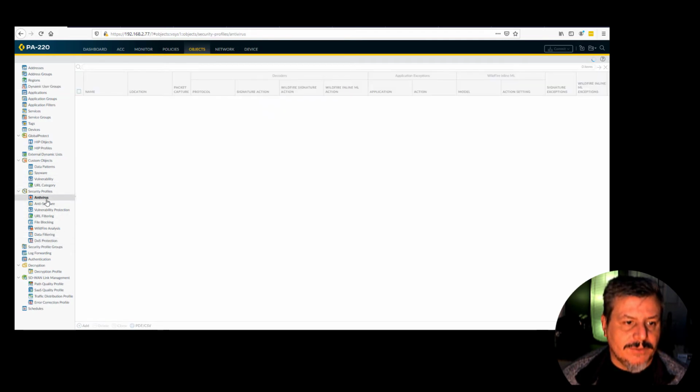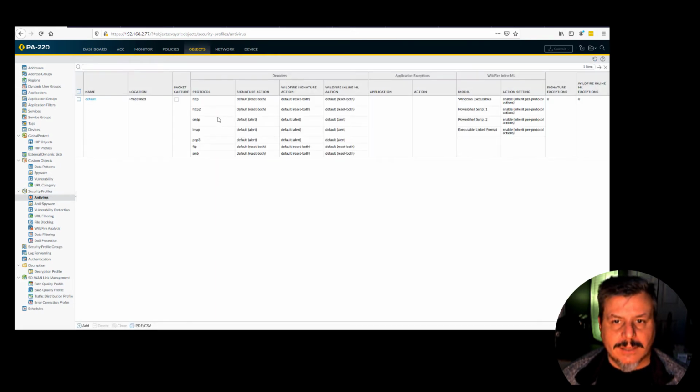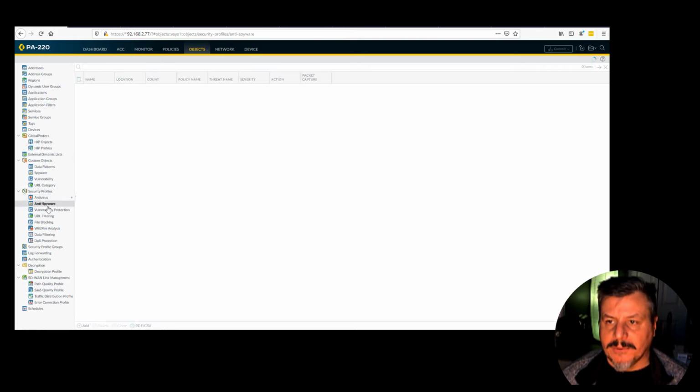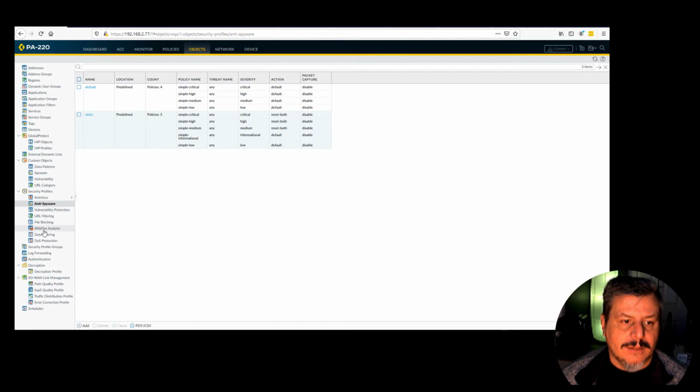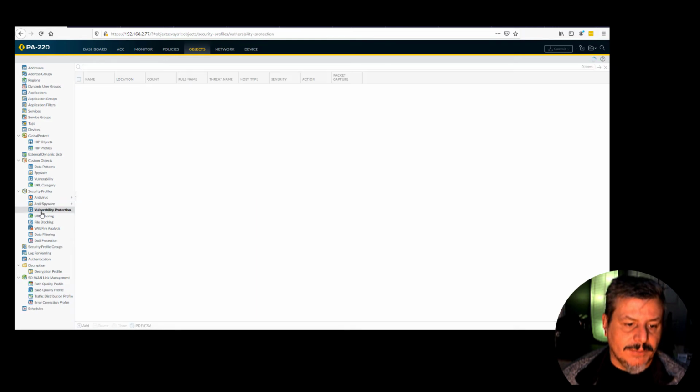So here's some of our different security profiles. Here you can see that we have a default security policy. Here we can see some basic things it's going to provide. And again, these functionalities are going to work based on the licensing you have. So here we have some antivirus. Again, we have a default and a strict. We can make our own custom by just clicking add.